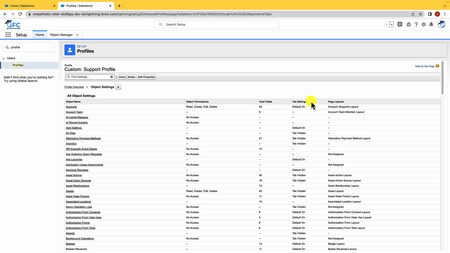You can also see the tab settings for objects, and there are three options: Default On, Default Off and Tab Hidden. Default On means that the object will appear in the navigation bar as standard as long as it's included in the app. Default Off means that the object will not appear in the navigation bar, but users can add it to their navigation bar and they can find the object through searching for it in the app launcher menu. Then we have Hidden, which means the users cannot see the tab and they cannot access that object at all.